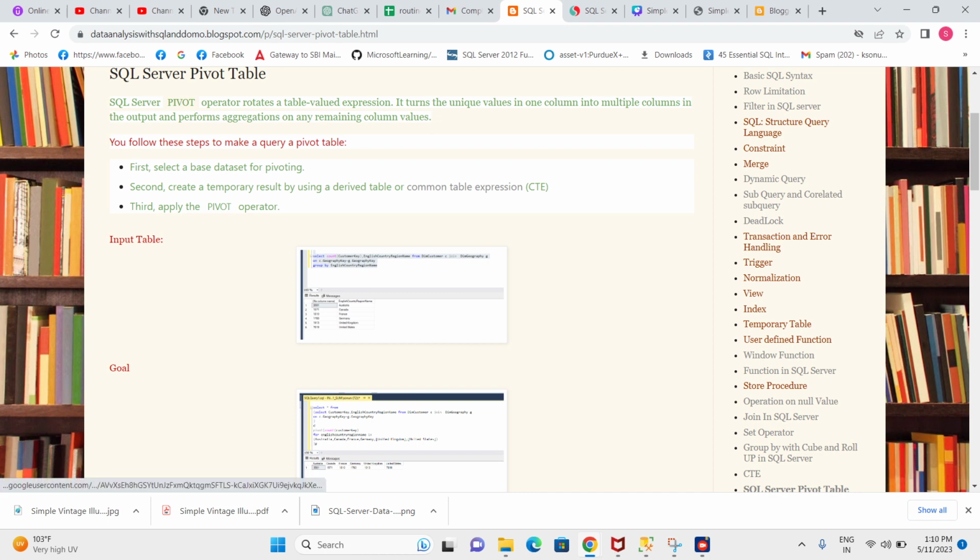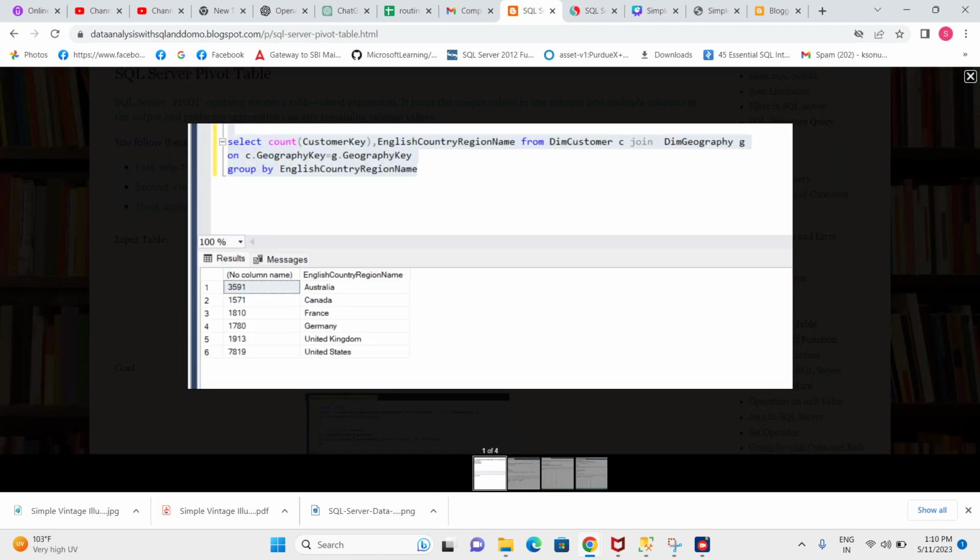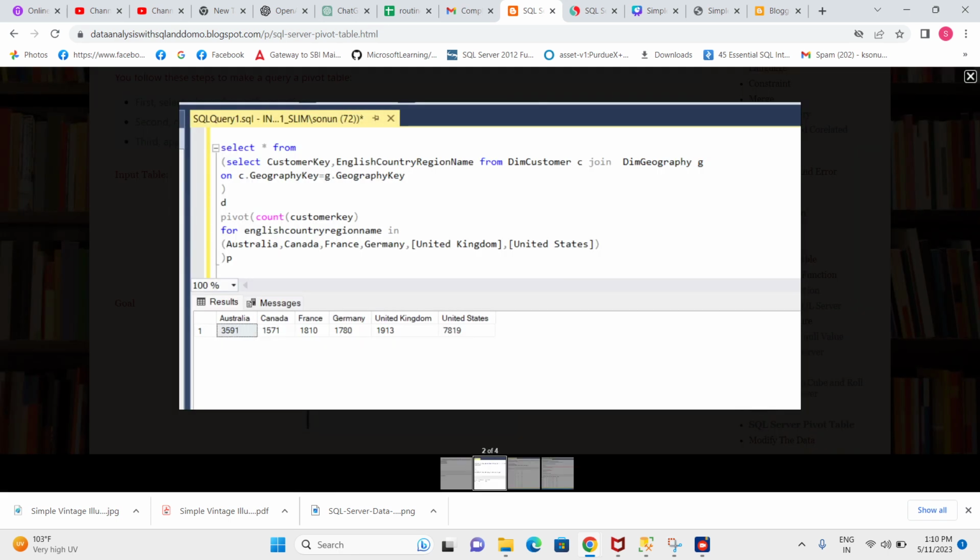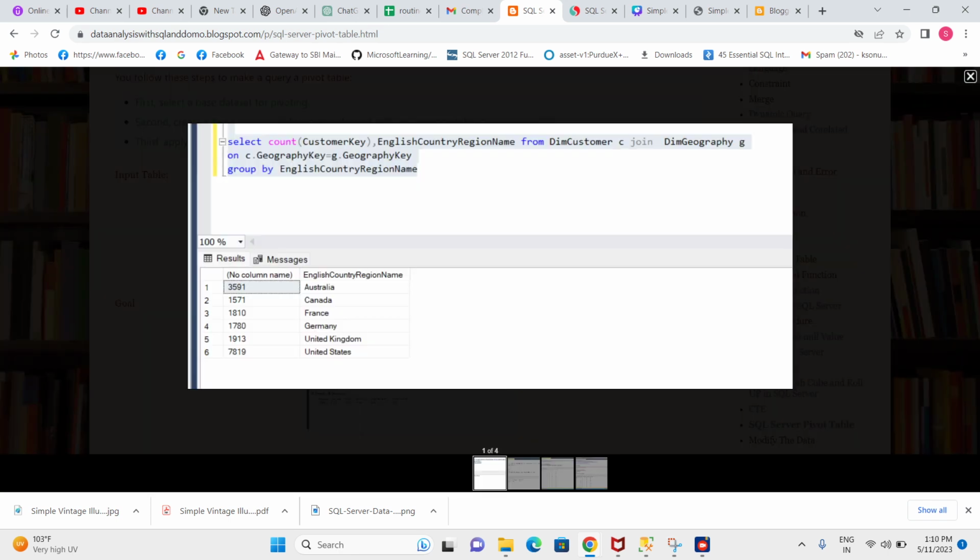So this is my input, and this is my output. What was the input? In the input we can see the count of each country region. Pivoting means I want to convert all the values of the English country region column into multiple columns. Australia will be one column, Canada one, France one, Germany one, United Kingdom and United States another. So I just want to convert the unique values of the English country region column into multiple columns. This is called pivoting.